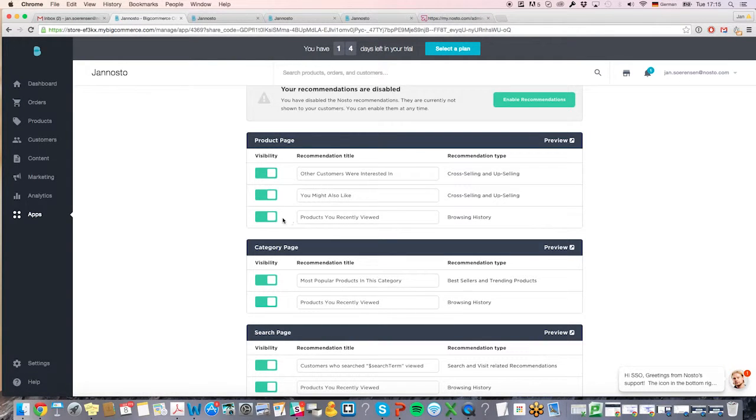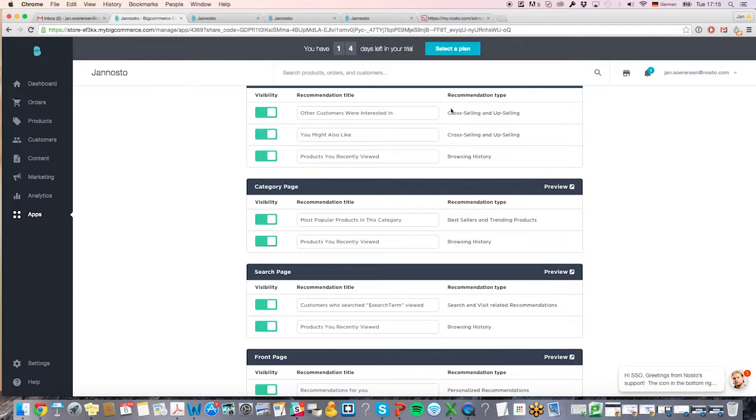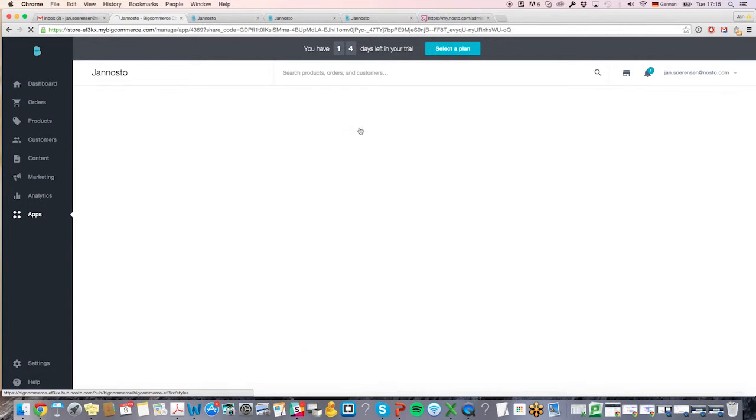For example, the cross-sell recommendations on product page we know work tremendously well. Same goes for the personalized recommendations here on the home page. So just make sure that you have a setup that's right for you and always preview the recommendations and the results before going live. Then you have the possibility to edit the look and feel.